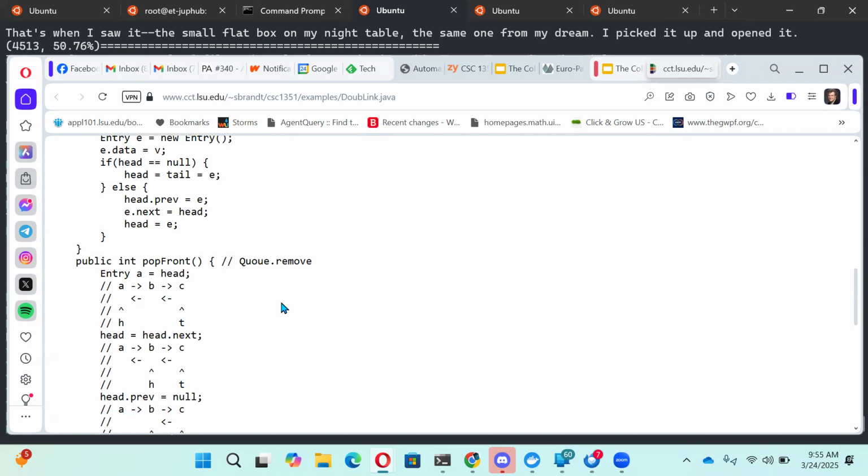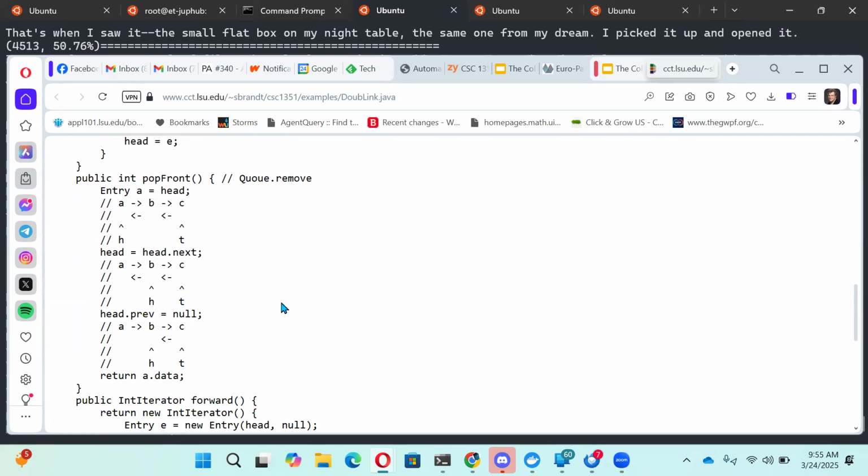All right. Let's look at pop front. We've got ABC with the pointers. We've got the head and tail. First thing we're going to do is move the head so that head, instead of pointing to A, points to B. And now we're going to say head.prev is null, and we're done, right? We've cut off the head of the list, and we can return A.data. It's just like the other method, except we swapped head for tail and prev for next. So we can push and pop on either end of a doubly linked list with ease.